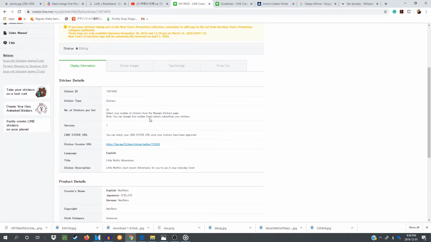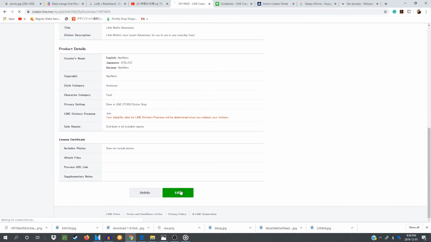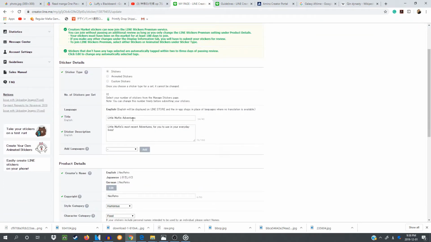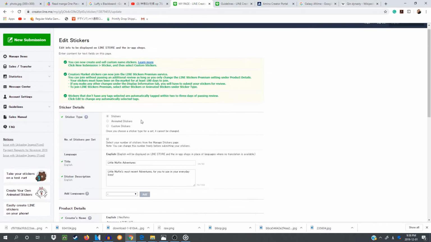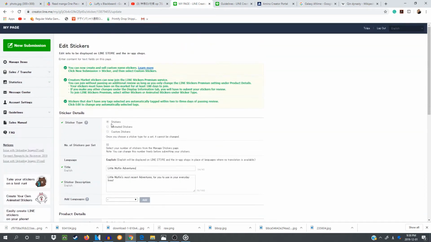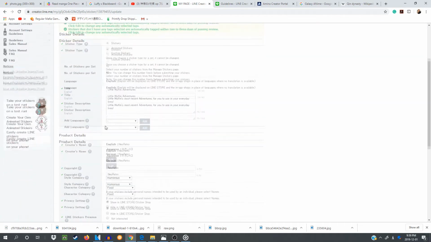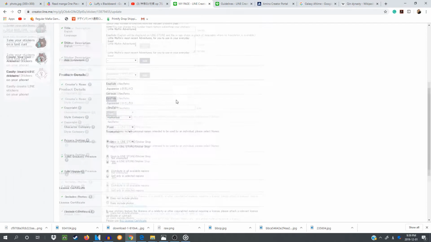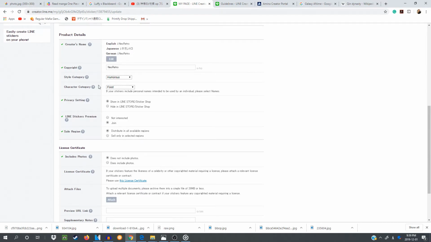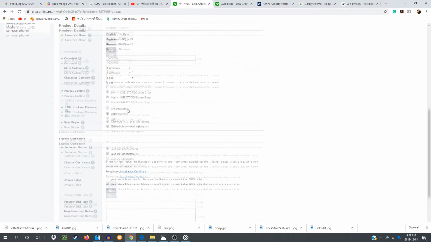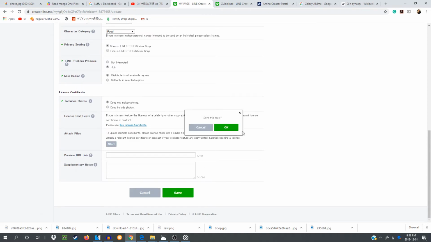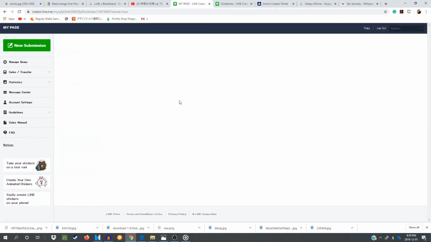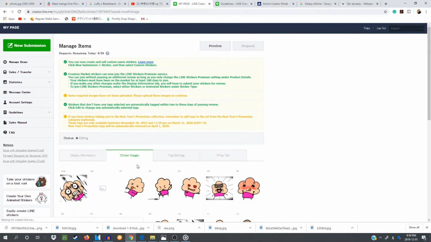So it wants you to fill out all the information, sticker details, right? So you can edit those. The title, I called it Little Muffin's Adventures at the moment. And then the description: the Muffin's most recent adventures for you to use in your everyday lives. Okay. And then style, character category, how people can find it. Let's just quickly go through this for now. You save it. Go to the next one, sticker images.